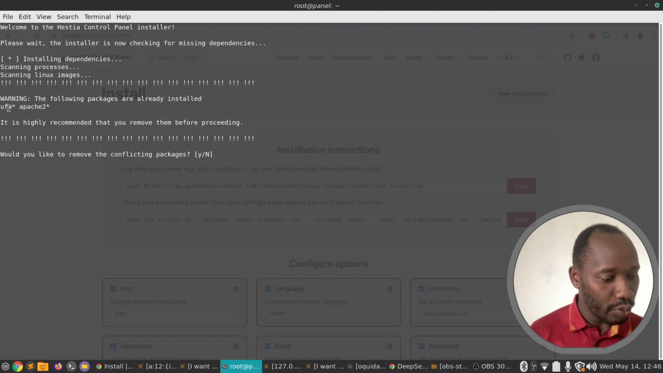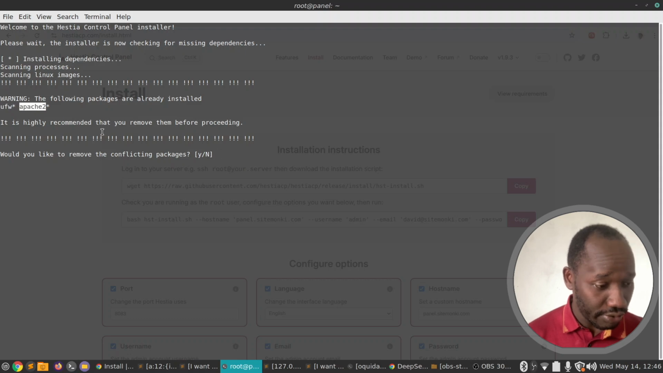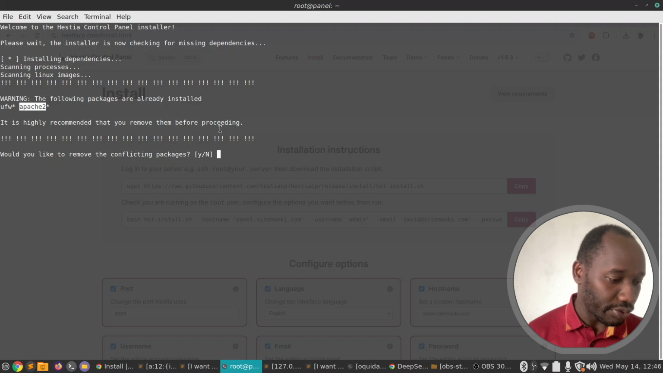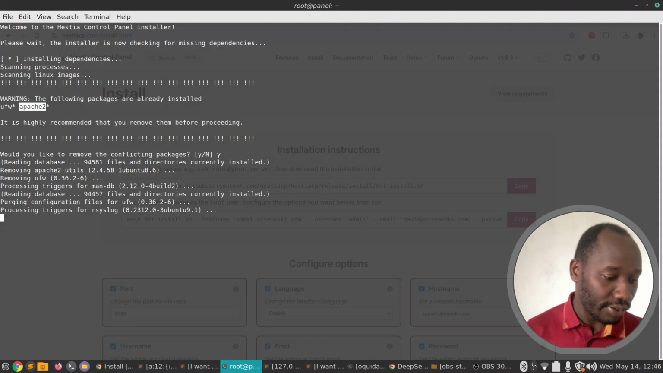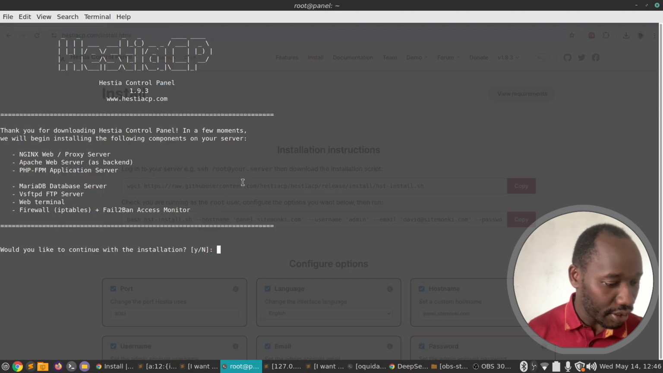Okay, warning, the following packages are already installed. That is UFW, I think it's called Uncomplicated Firewall, that's by Ubuntu, and then Apache 2 is installed as well. It's highly recommended that you remove them before proceeding. So would you like to remove? Yes. We really need to have a fresh installation if you want this to go flawlessly. Yes, so just ensure that you remove all that.